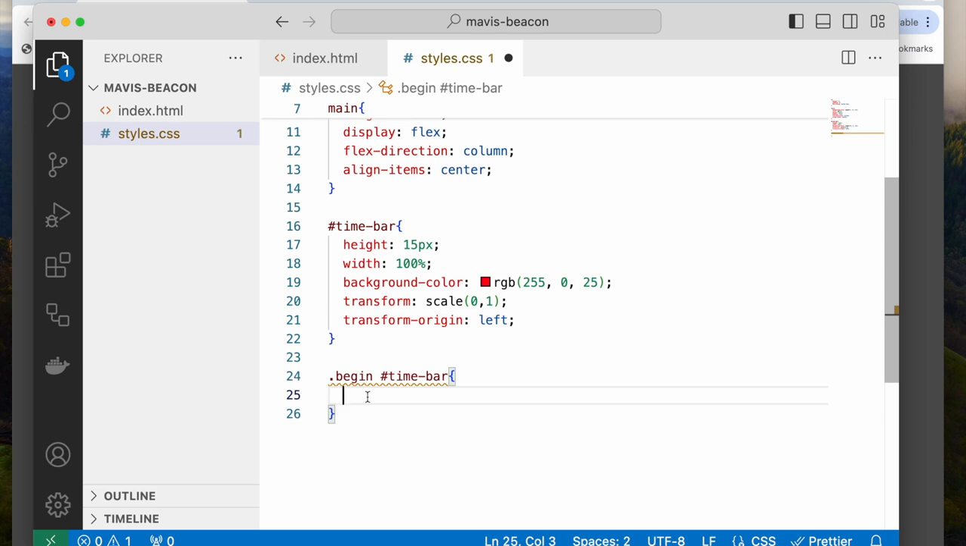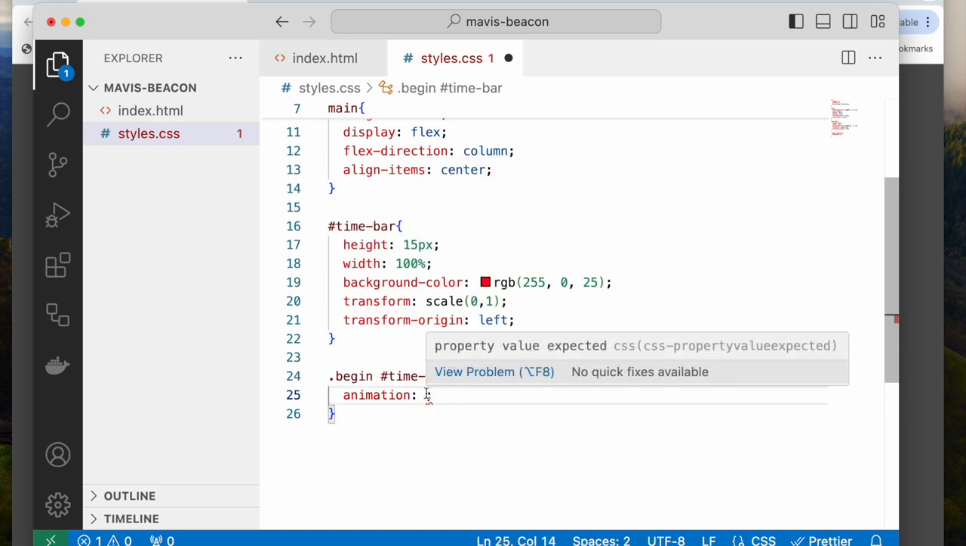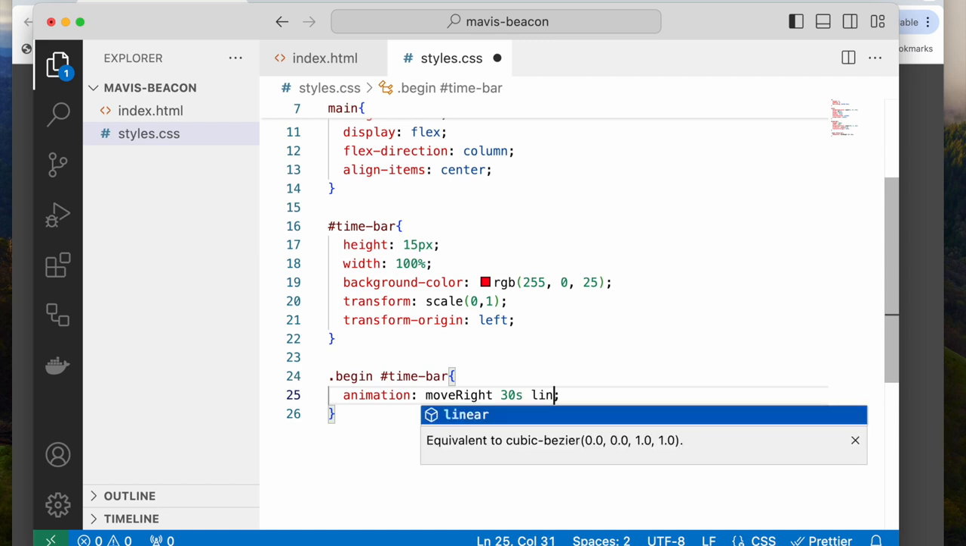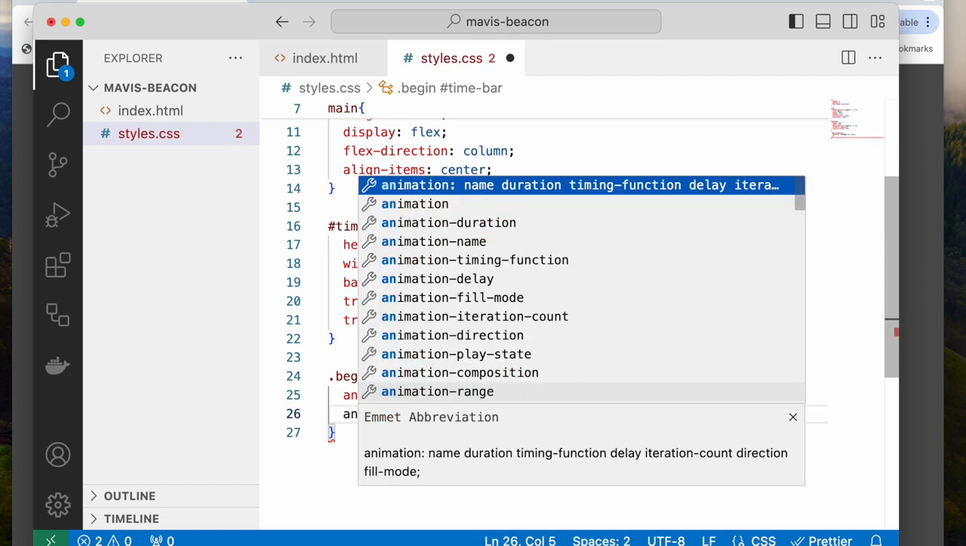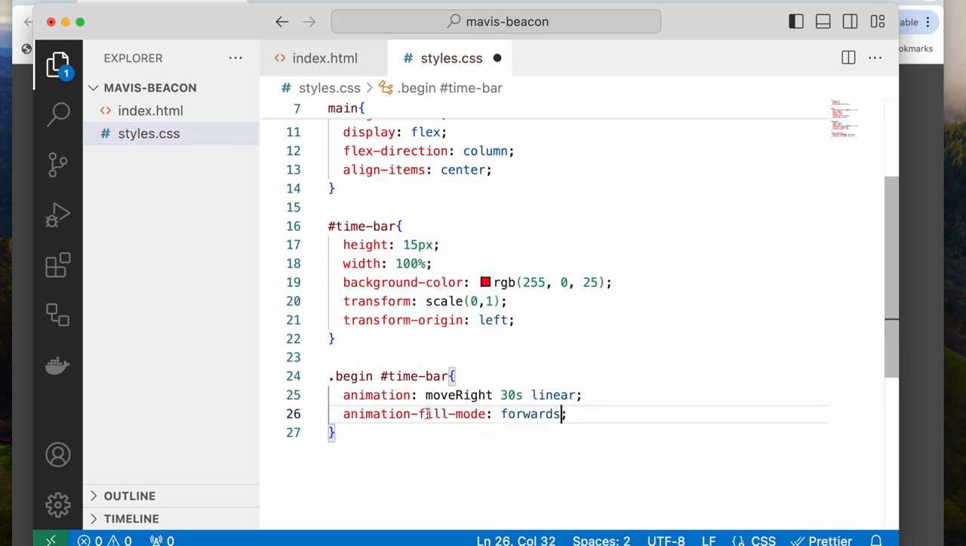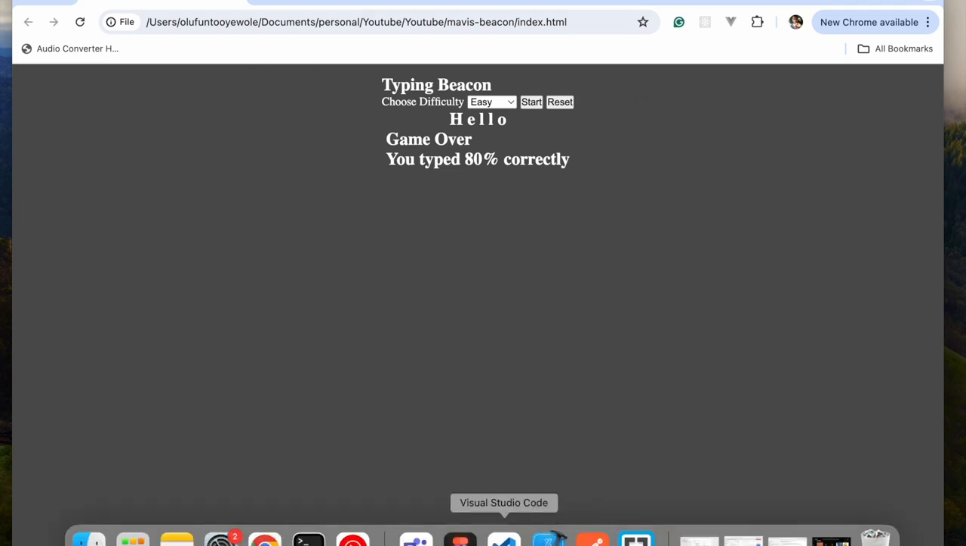So whenever this is present, then the animation should start running. All right. So animation, the name of the animation, we're going to call it moveRight. Let's make that capital R. Then let's say 30 seconds, then linear, then animation fill mode. I want it to be forwards. What this is doing is that when it gets to the end, it doesn't start again. It just stays at the very end. That's what that is doing.